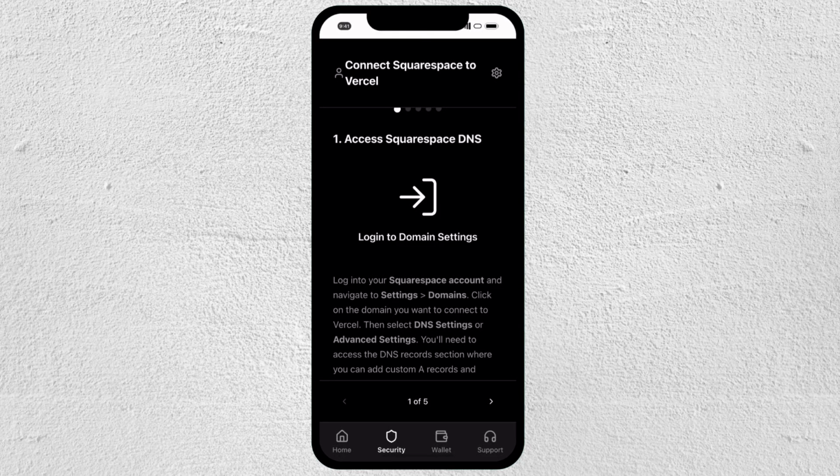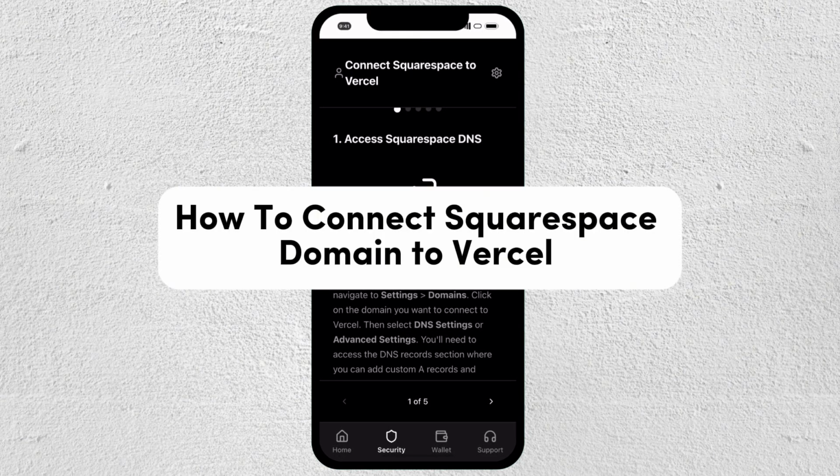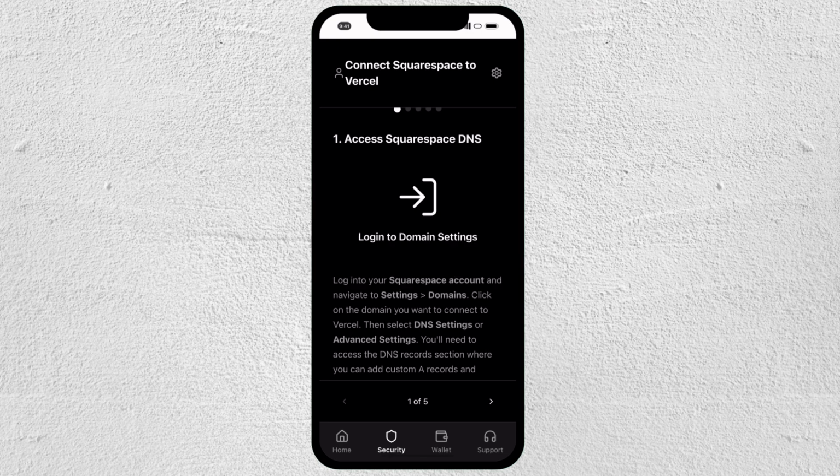In this video, I'm going to show you how you can connect Squarespace to Vercel. So the first step that you have to do is to access Squarespace DNS.